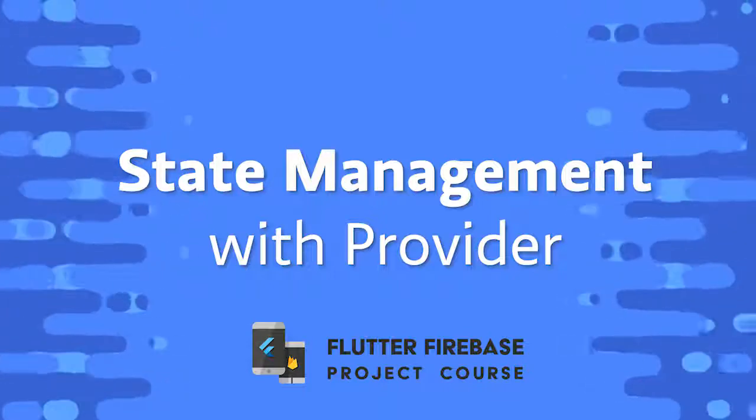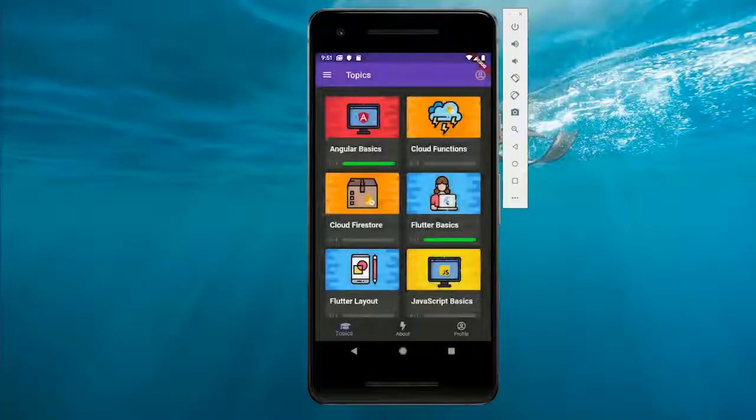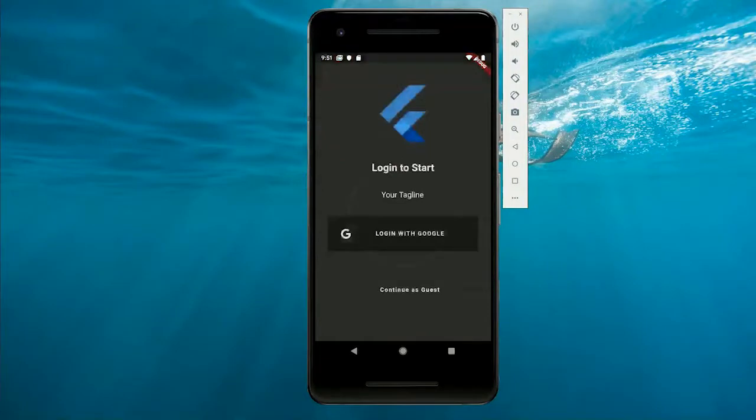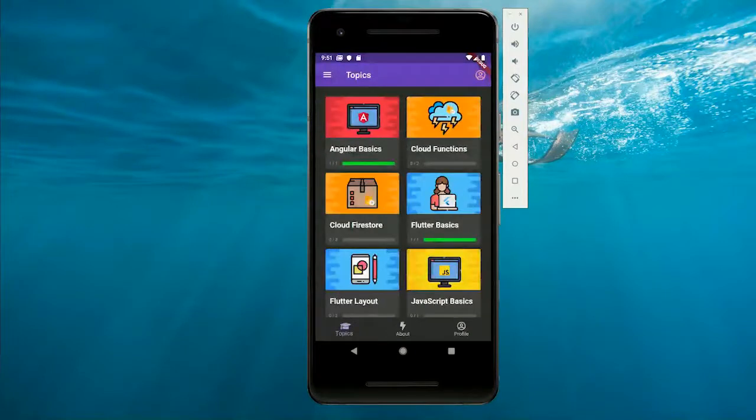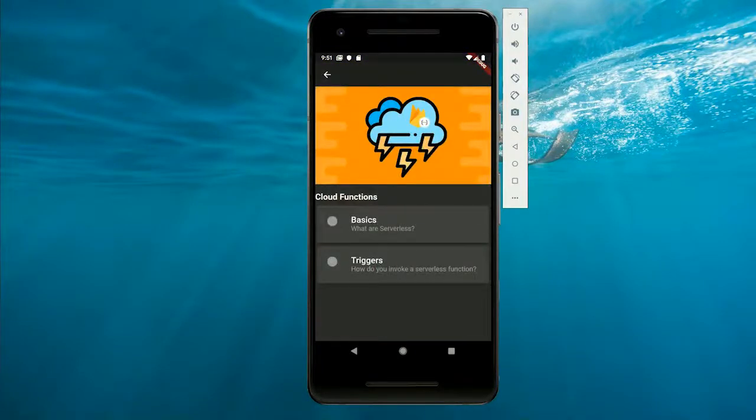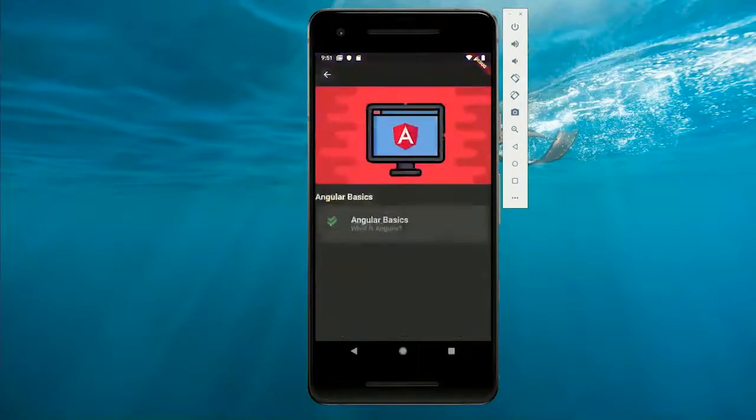The app we're building has some relatively complex state management needs. First of all, the app has authentication, so we need to always be listening to the user's authentication state. And then we also have a progress report that determines how much progress a user has made on a certain topic of quizzes. And that document is always changing in real time as the user completes more quizzes.